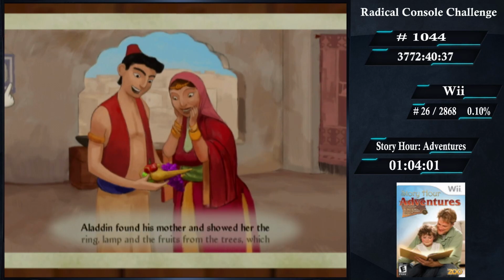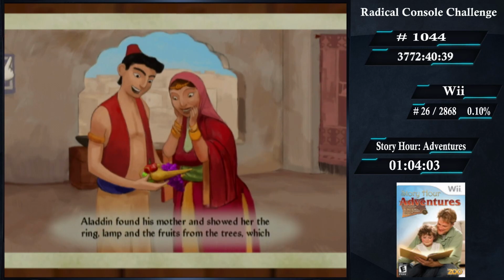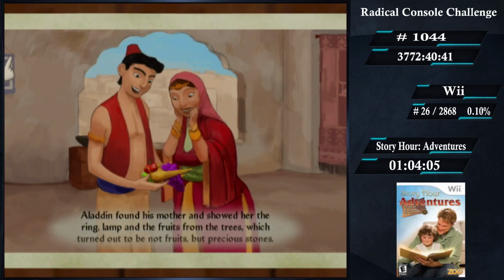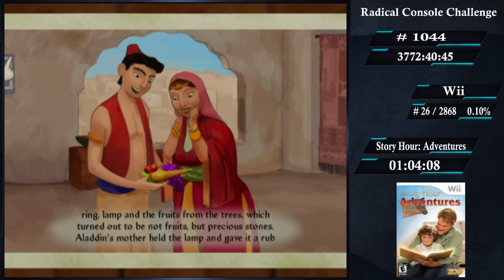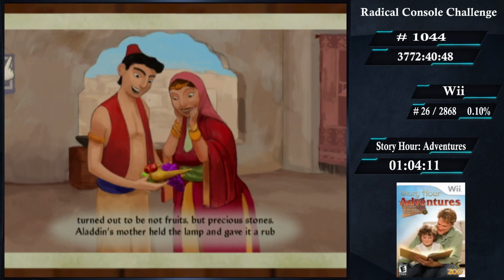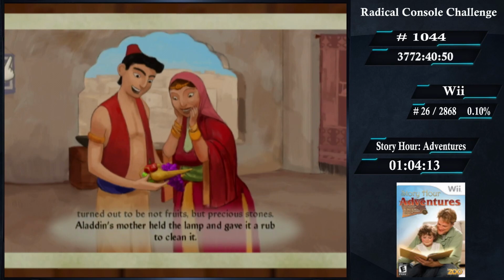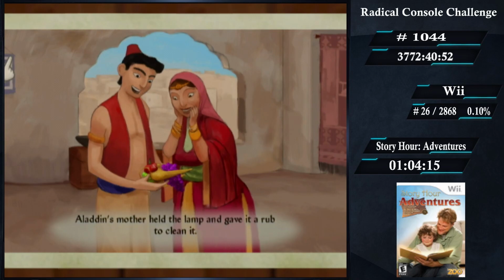Aladdin found his mother and showed her the ring, lamp, and the fruits from the trees, which turned out to be not fruits but precious stones. Aladdin's mother held the lamp and gave it a rub to clean it.